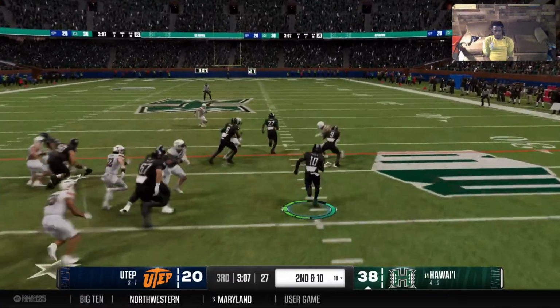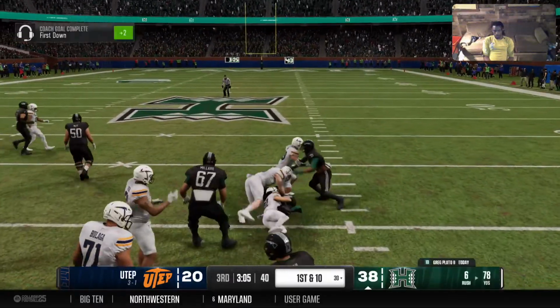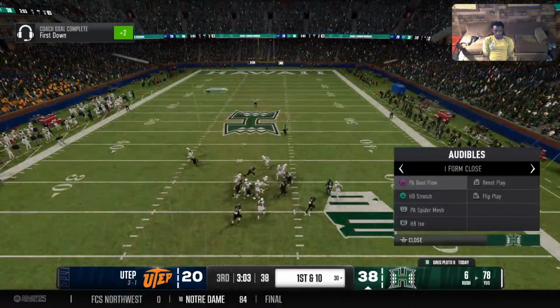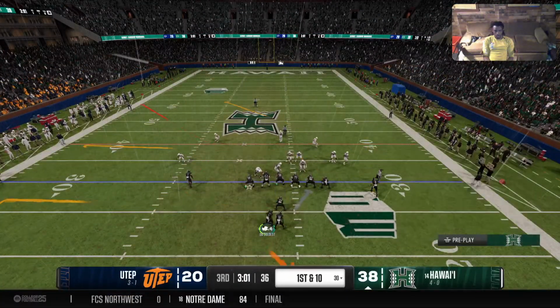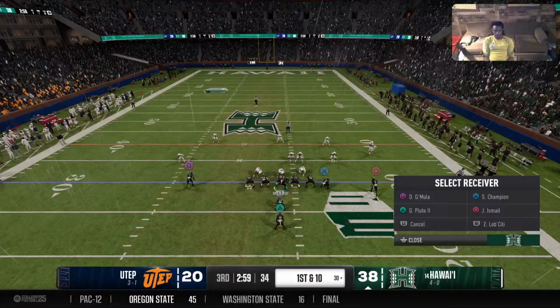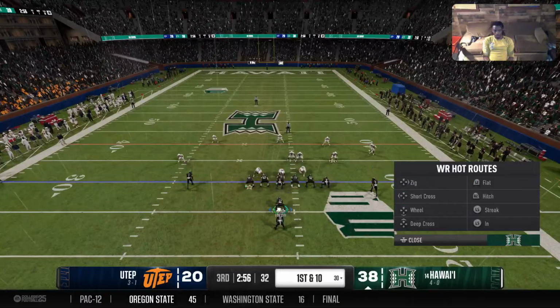Running it to the right. Hard running there. A little more space. Open up that playbook even more as they pick up the first down out to the 30. Quarterback making adjustments with his receivers.